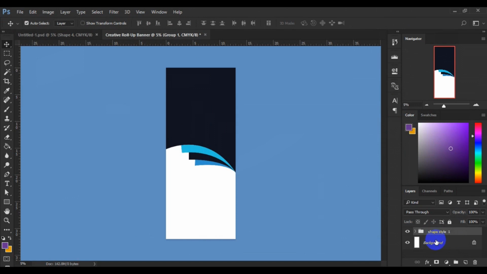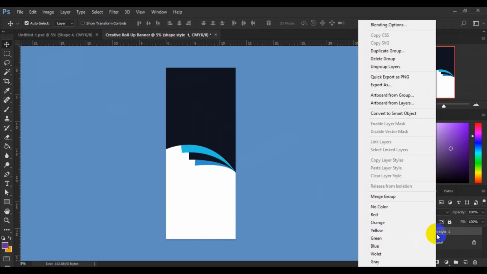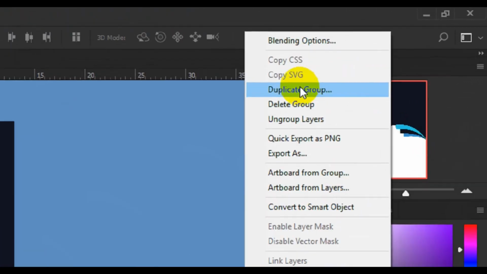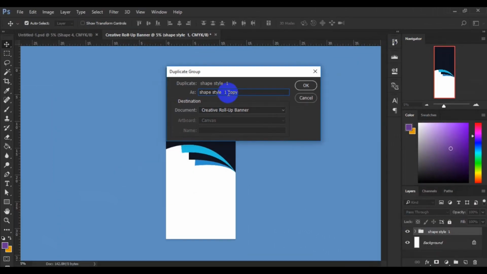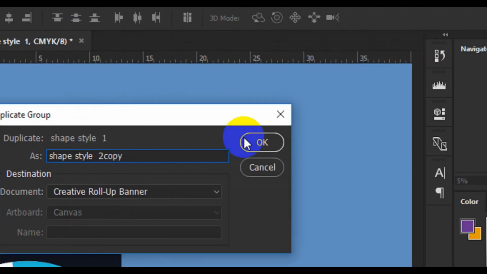Okay. So the next thing I'm going to do is to right click on the group layer. Then at this point here, I'll select duplicate group, and I'll type 2. Then I'll click on OK.